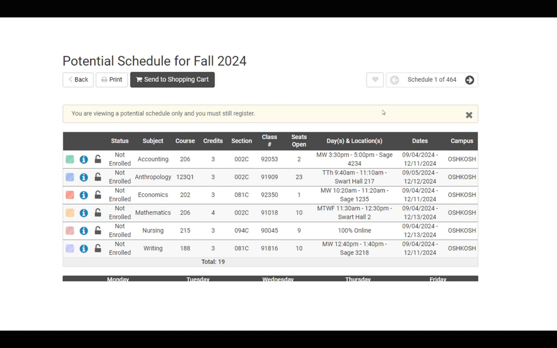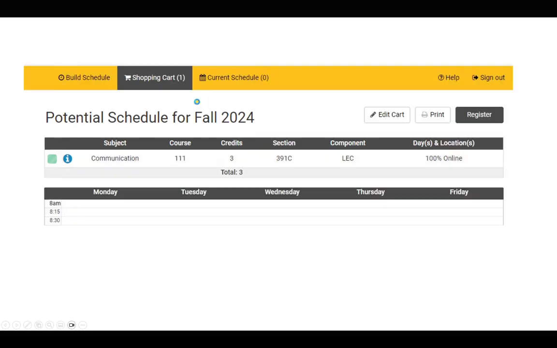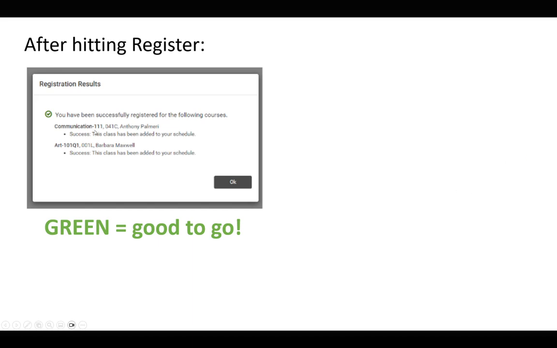Once you've selected the schedule that you like best, you can go ahead and hit send to shopping cart. And then once you're in your shopping cart, you'll hit the register button. Once you've registered, you should get a green check mark for all of the courses that you have registered for. Green means you are good to go.